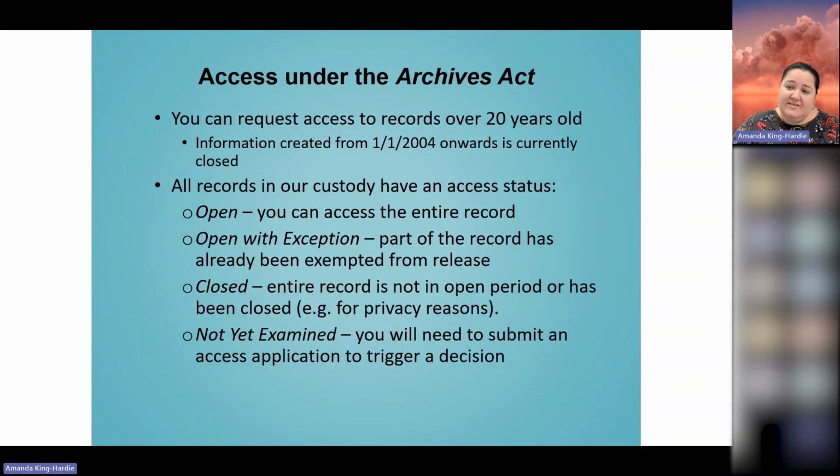Under the Archives Act, members of the public have a right to apply for access to records over 20 years of age. So we call this the open period. For example, as of the 1st of January this year, records dating up to 2003 became eligible for release. It's useful to keep these dates in mind when doing your research.